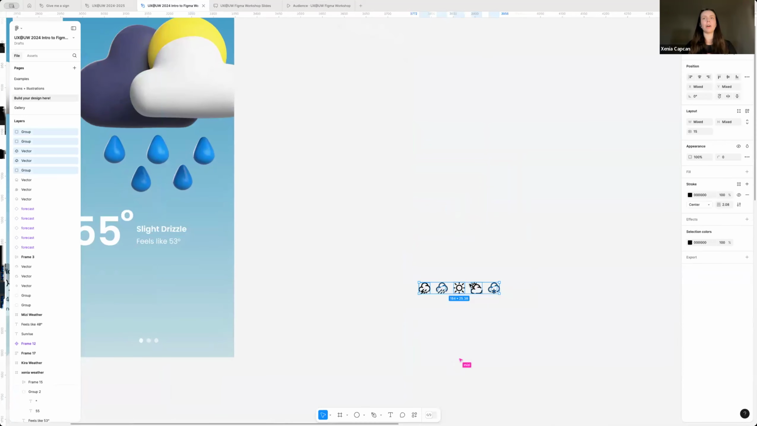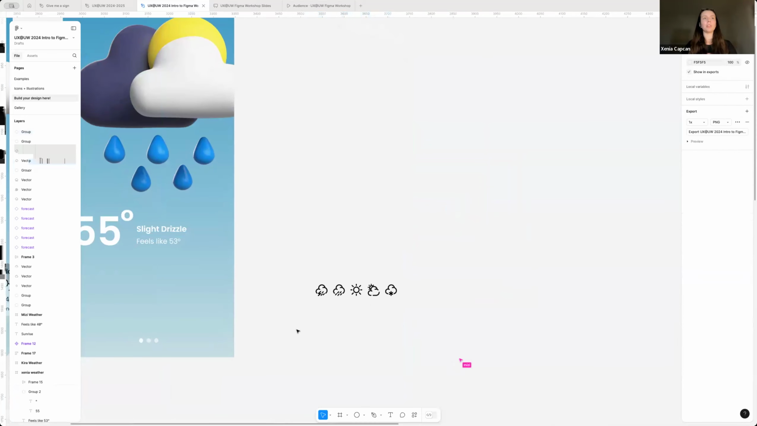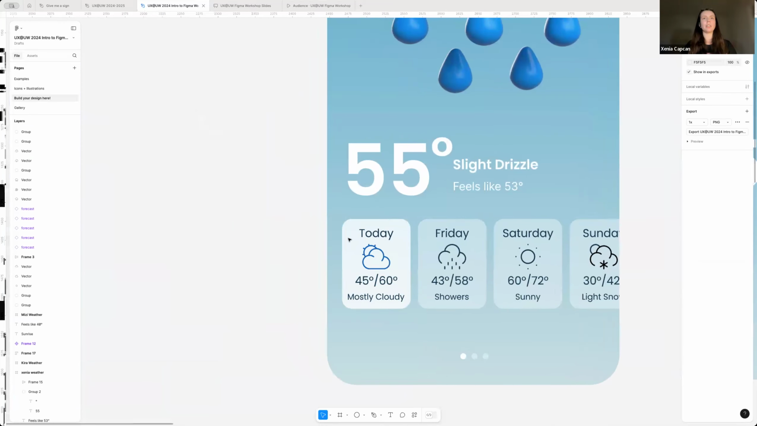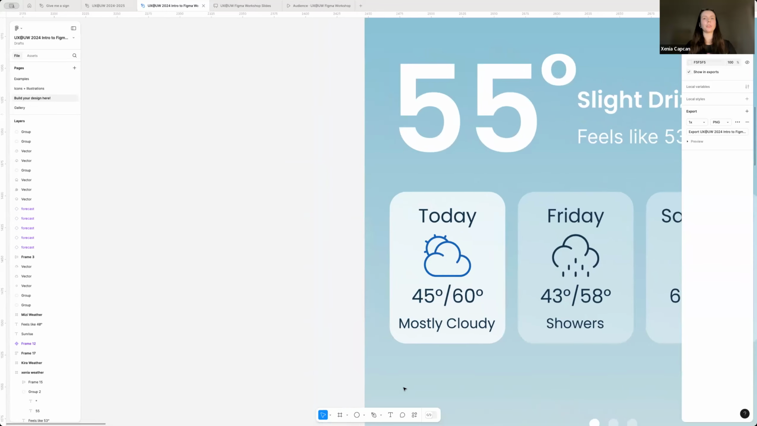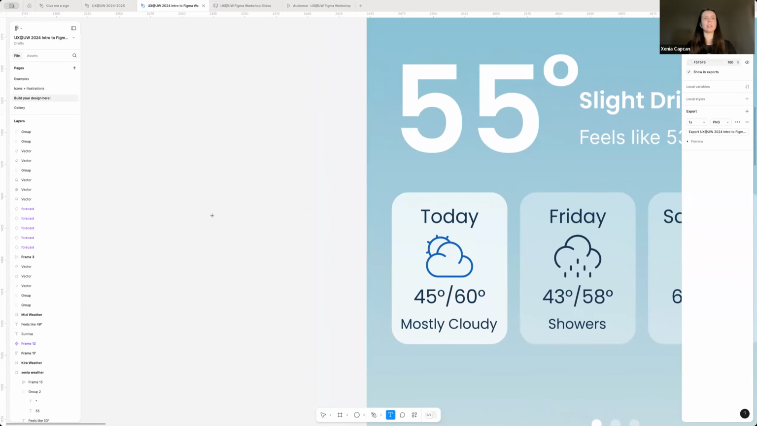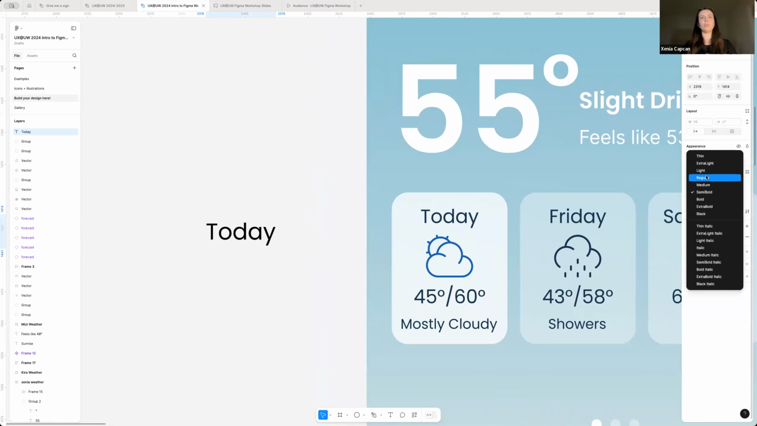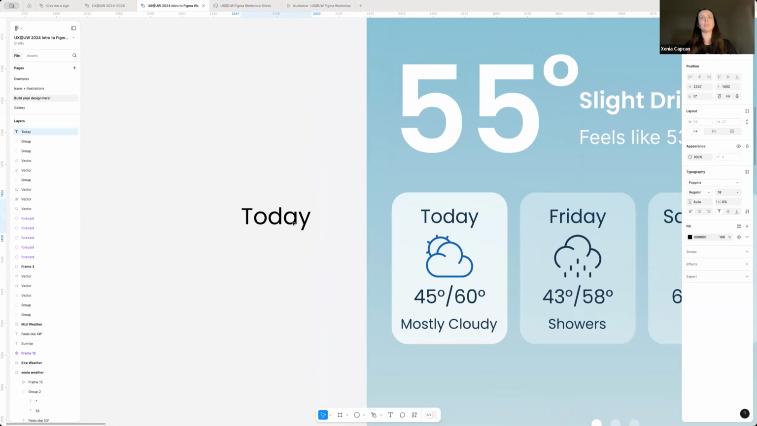So now I have my icons over here. I'm just going to bring them a little bit closer. And let's build this box first. So what we're going to do is take our text again. Let's type in today. Maybe not semi-bold. We'll do regular. Maybe make it 16. So that looks about right.